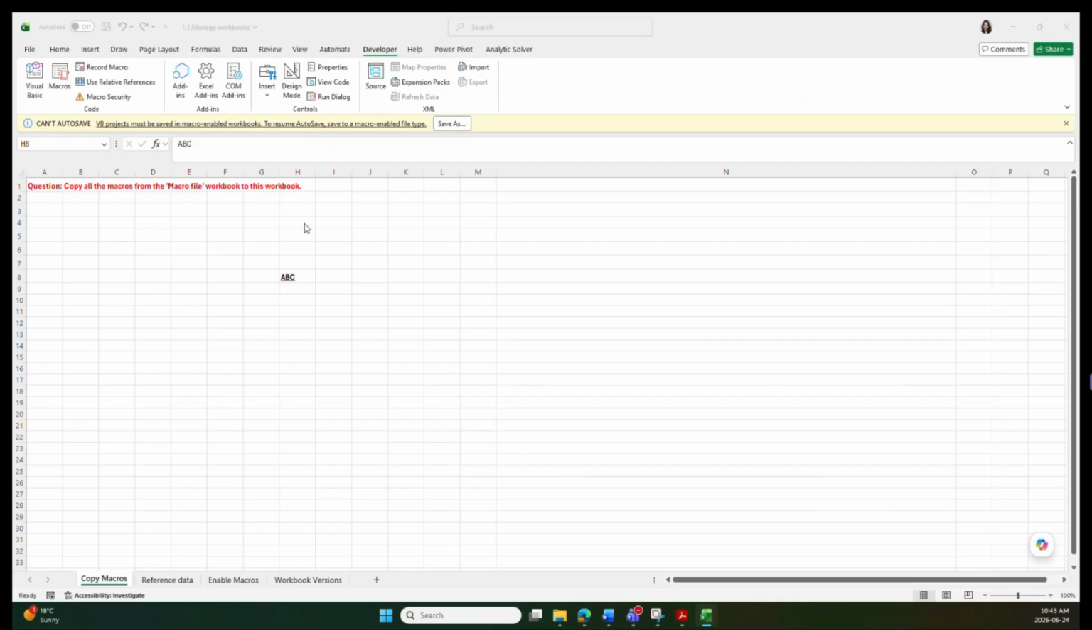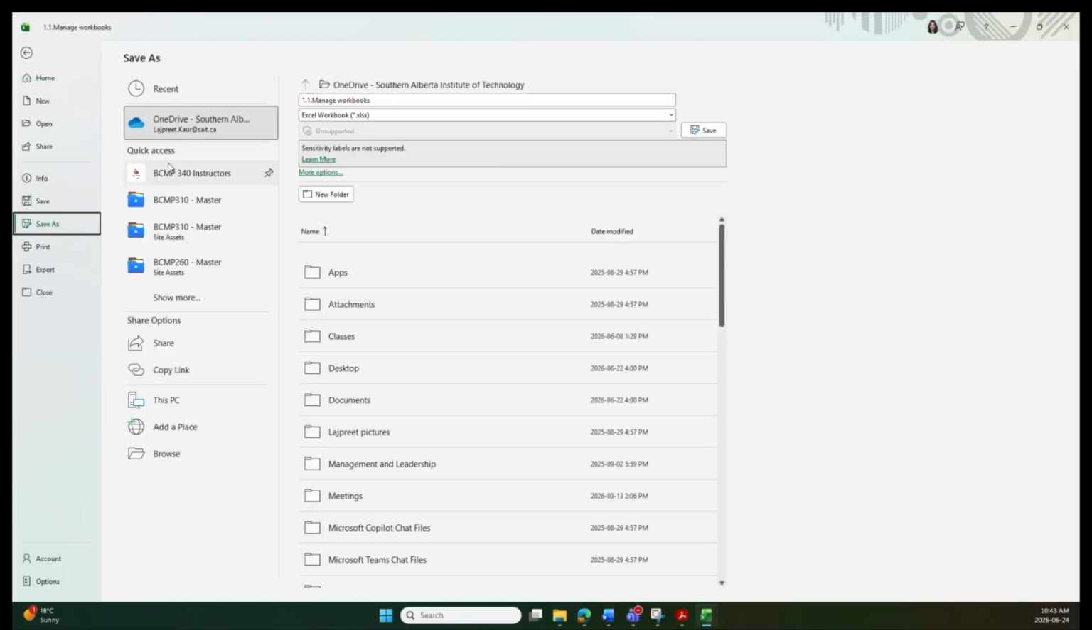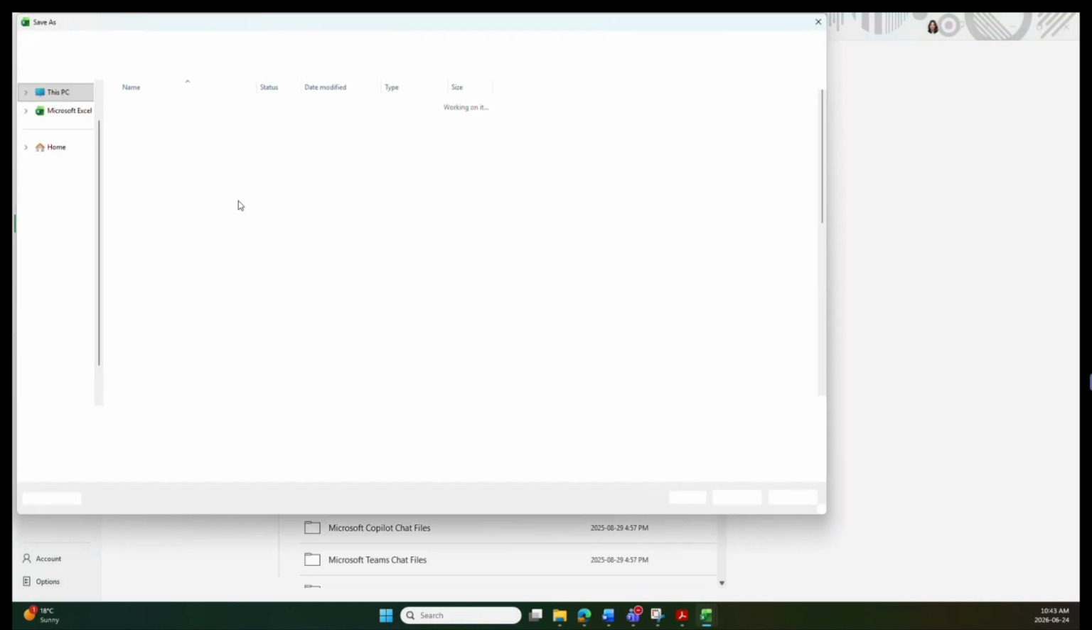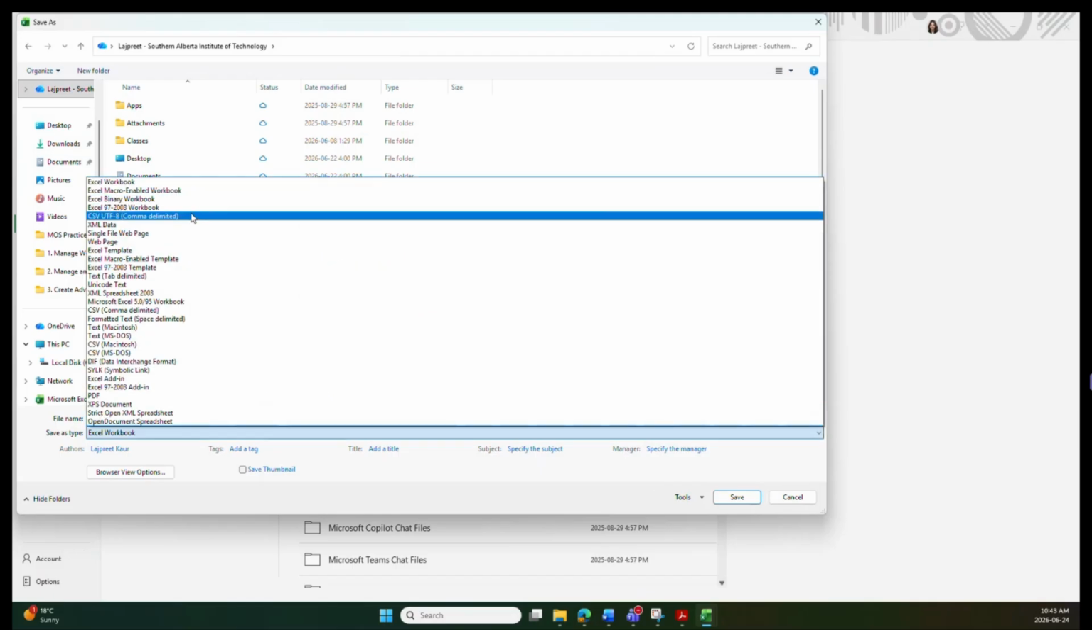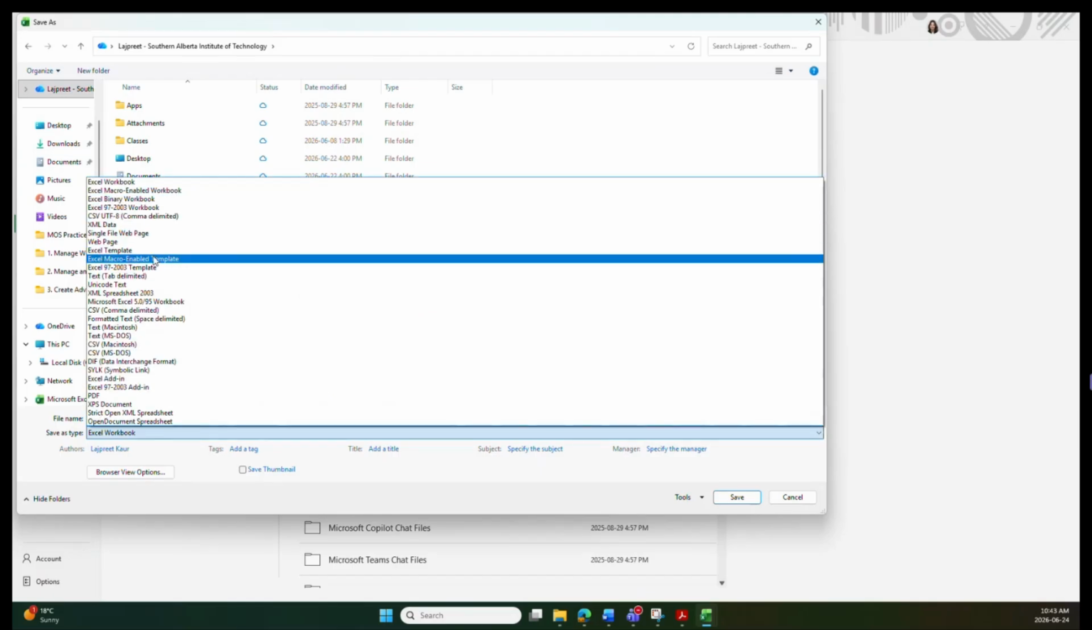Now you have copied the macros, and whenever you have macros in a workbook, you will notice that it will give you an option to save in a macro enabled workbook. That is because if you just save it as a normal workbook, it is not going to restore all the macros. So whenever you are saving it, make sure that you save it in macro enabled. Where is it?